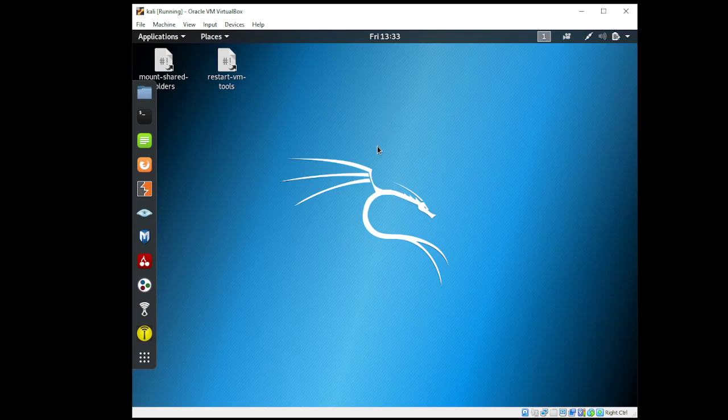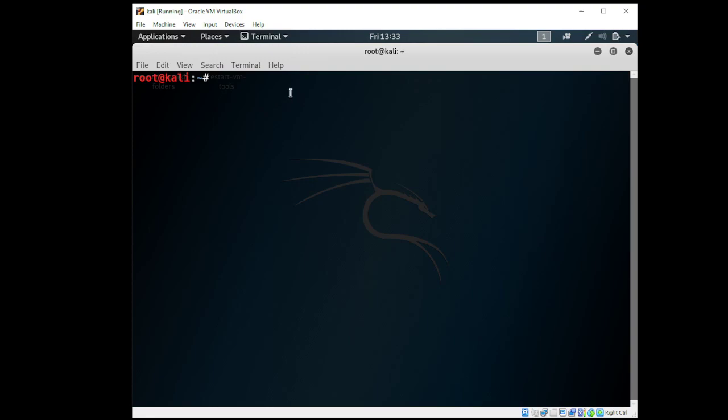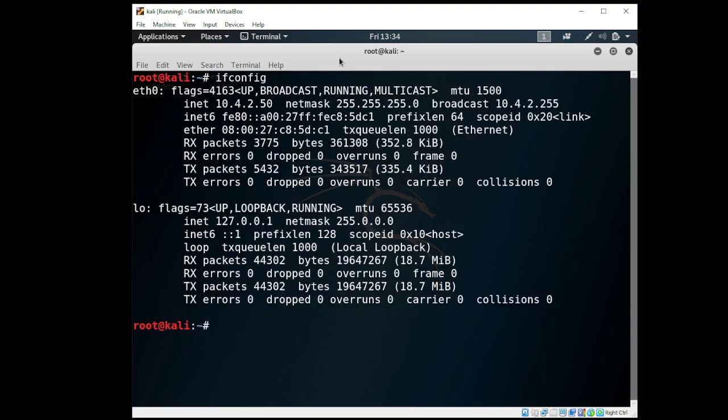So to begin, on the attack machine, I'm going to open terminal. I'm going to find information on the network that I'm on using the ifconfig command. This is the IP address of my attack machine, 10.4.2.50, and this is the subnet mask we're on, a /24 address. That means there can be up to 254 hosts on the network that we're going to be looking for.